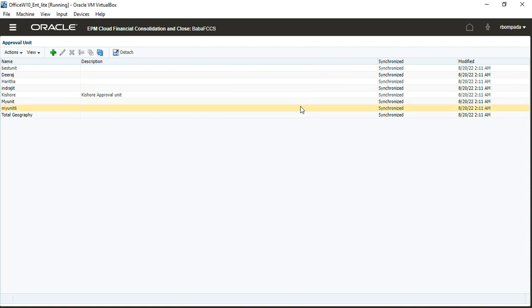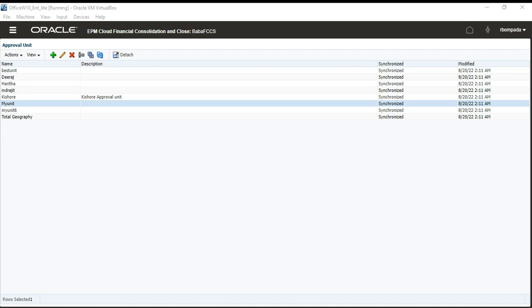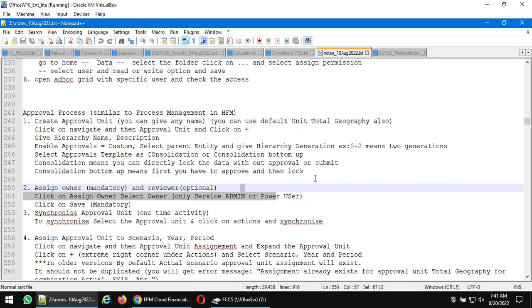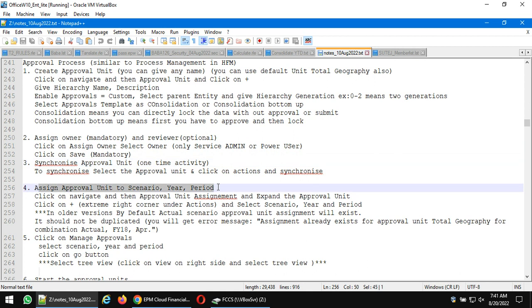See, it is synchronized. My unit is synchronized. See, before that, it will be in not synchronized state. So it will be synchronized. First step is completed. See, so click on approval unit, hierarchy name. Okay, select custom. Okay, approval unit template as consolidation bottom up. Consolidation means you can directly lock the entity. Bottom up means first you have to approve and then lock. Clear? So yes, assign owner is done. Synchronize, it is done. Now assign approval unit to scenario, year, end period.